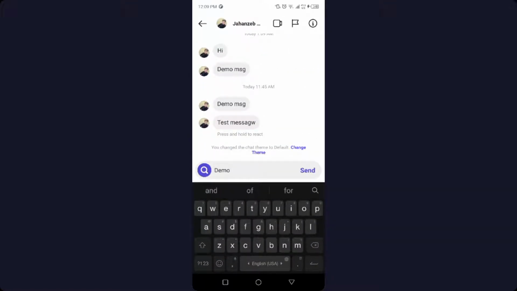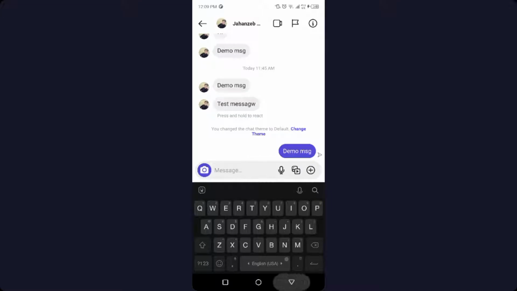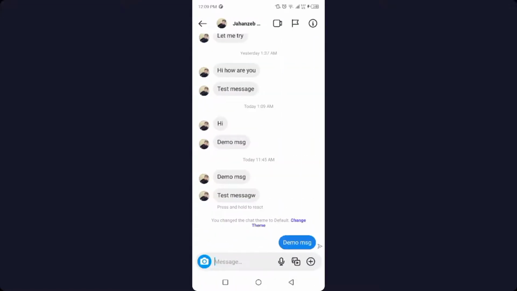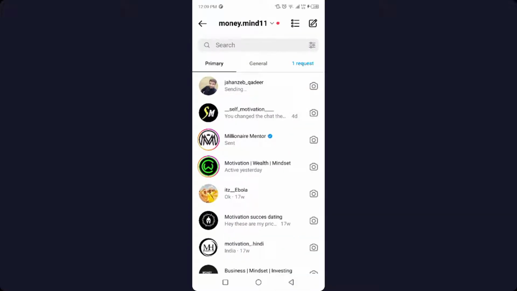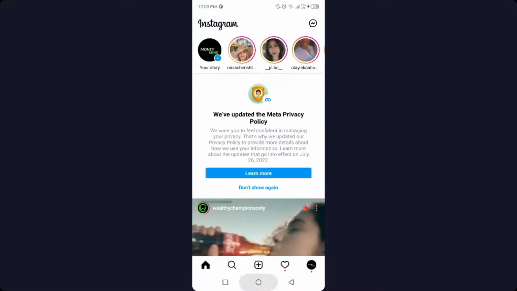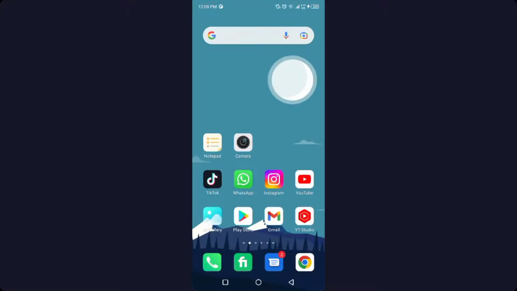So this is a demo message. So as you can see that this message is sent. Let me show you. So here you can see that it is sending now, and in few seconds it will be sent. So this is a process by which you can fix Instagram message not send problem.